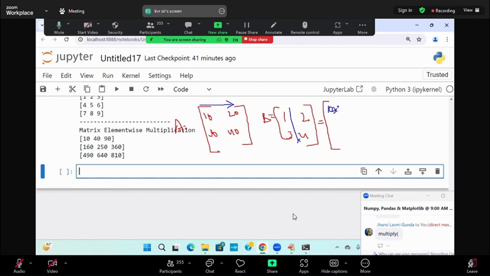10 into 1 plus 20 into 3. Next what? 10 into 2, not 20 into 2 now. 10 into 2 plus 20 into what? 4. Next, 30 into 1 plus 40 into 3. Next, 30 into 2 plus 40 into 4.